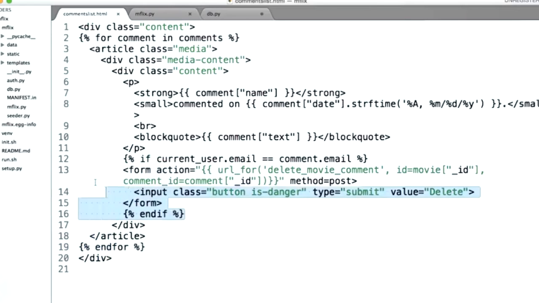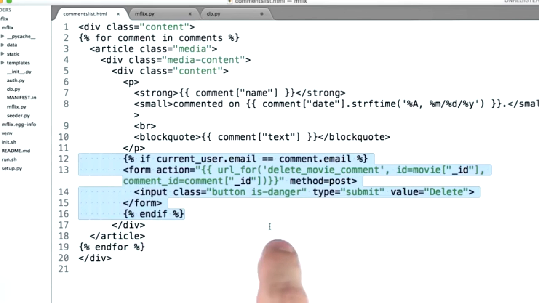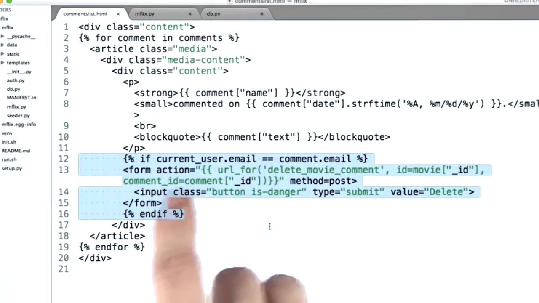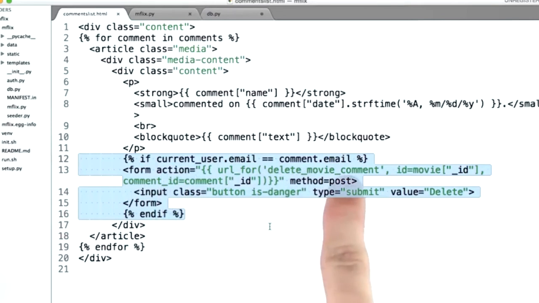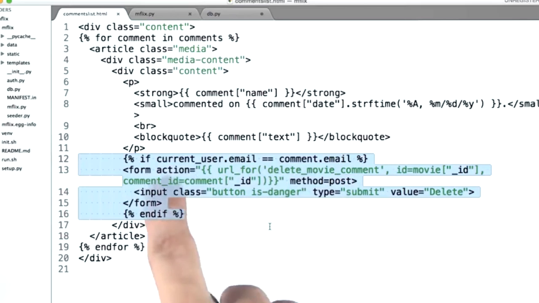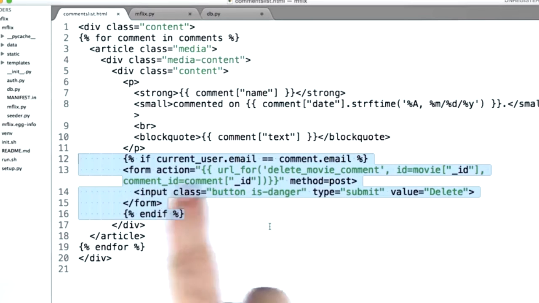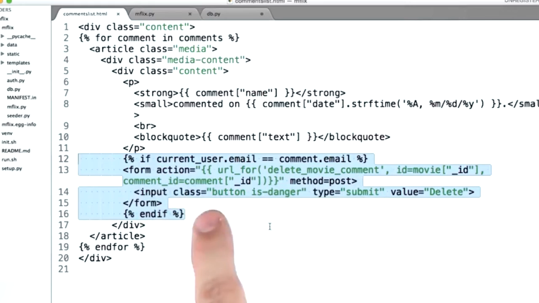And you'll notice right here, I'll select these lines of text, that this is what allows us to delete comments that are our own. So for each comment that we're rendering here, we check if the current user's email is equal to the comment's email. And if so, then we produce this additional HTML where we create a form that deletes this movie comment. That's the action URL. And then there's, of course, a little delete button.